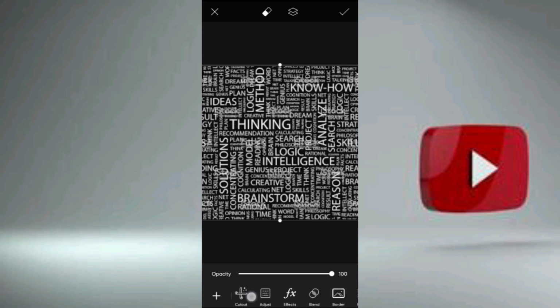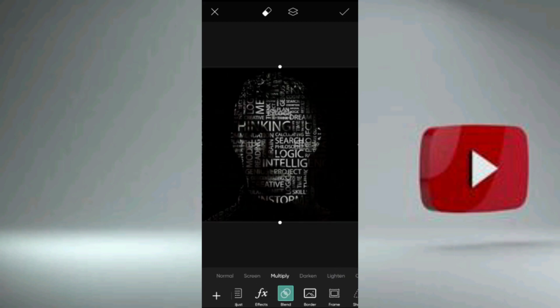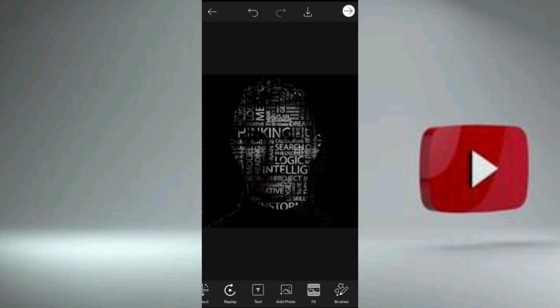So let's continue. Scroll, then click on blend. That's it, blend. Then you click on multiply, make sure it's on multiply, then you mark it. Then after that, let's scroll to effect. Now we click on effects.